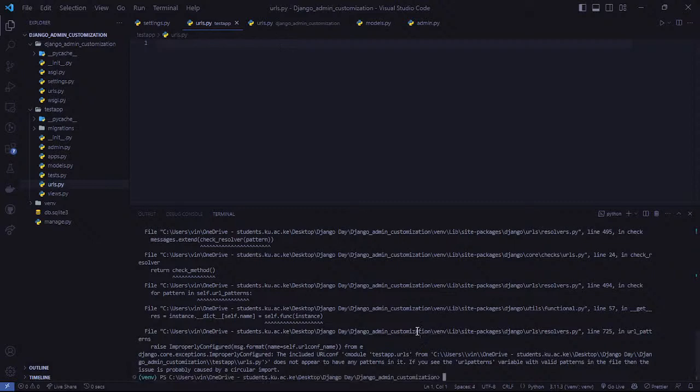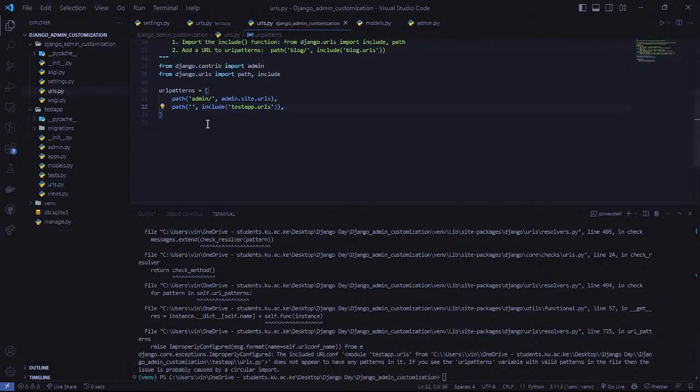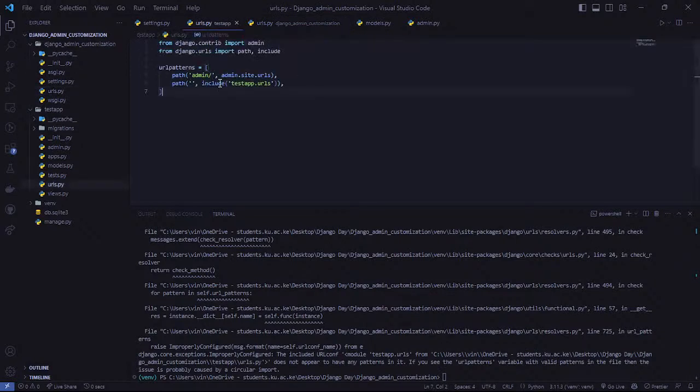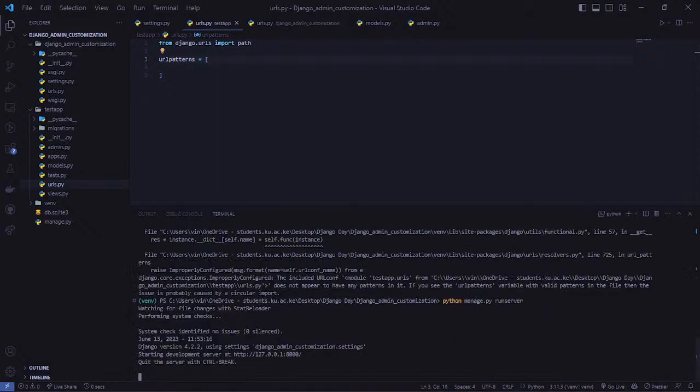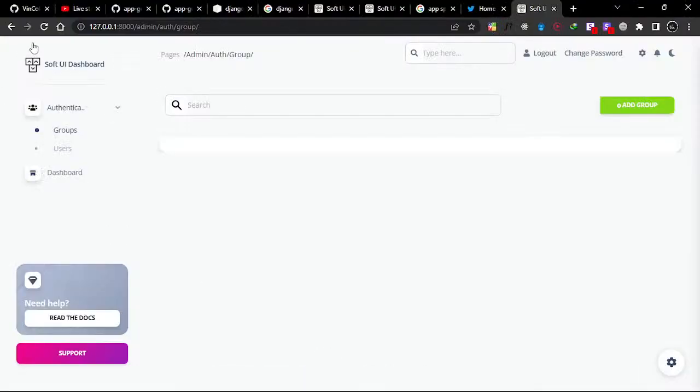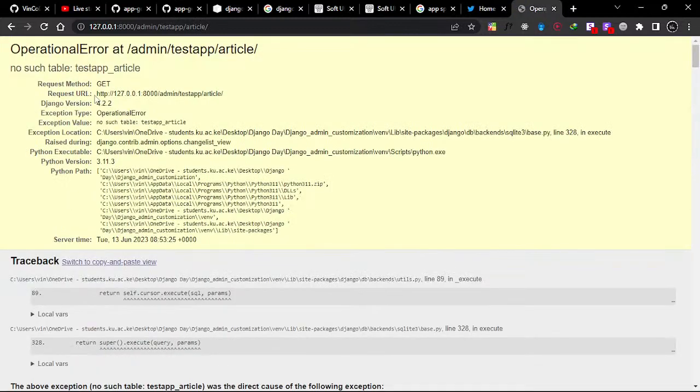So let me close the server first. Then let me add some things from that. Then an empty urlpatterns list. Then I don't need admin, so I think it should work like that. Okay, I think it's working, so let's check it. So if you refresh, you will see testapp, and we have the articles.